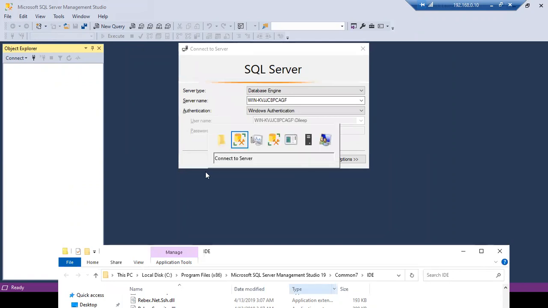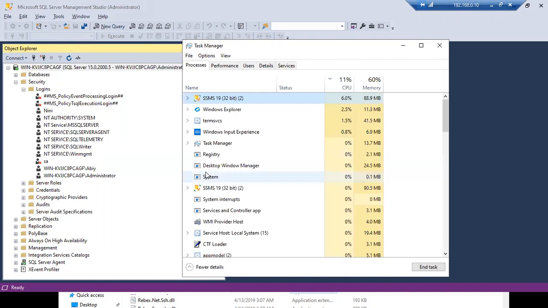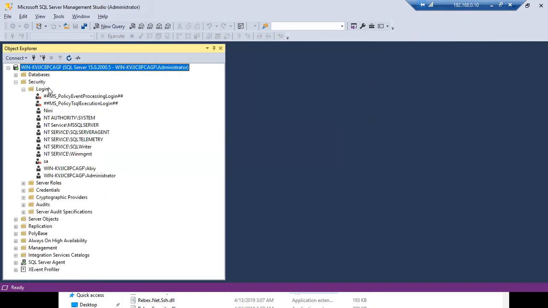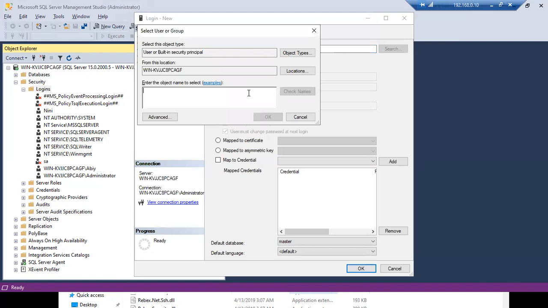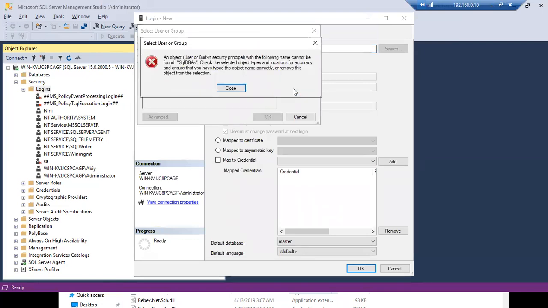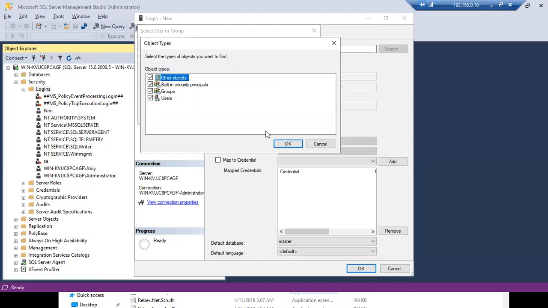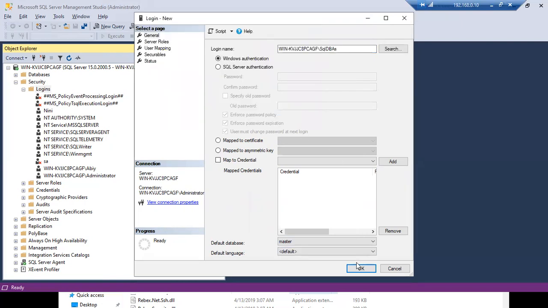Now let me do one thing. Let me show you one thing. I'm going to create a group login, guys. Windows authentication, search, and the name is SQL DBS. Check names. If you are getting an error, close it. Select object types as groups also. Click OK and finally click OK.